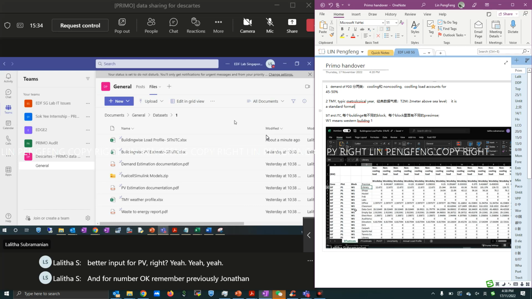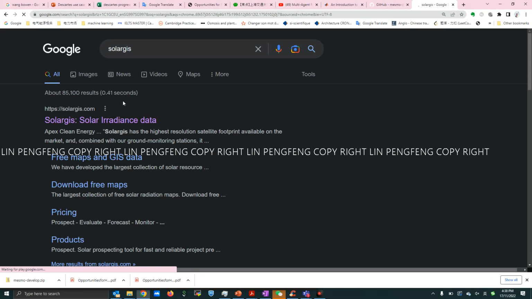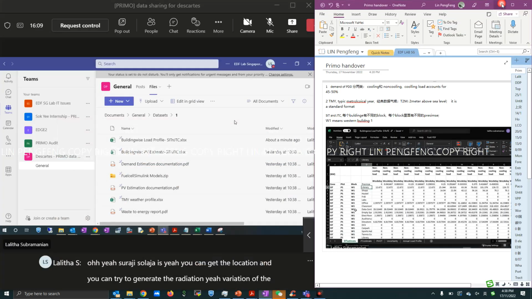And remember, previously Jonathan used something like Spotlight. It's an open source software to estimate the PV. No, it's SolarGIS. I think we also refer to some things like that for our work. You can give the location and you can generate the radiation data in the area.